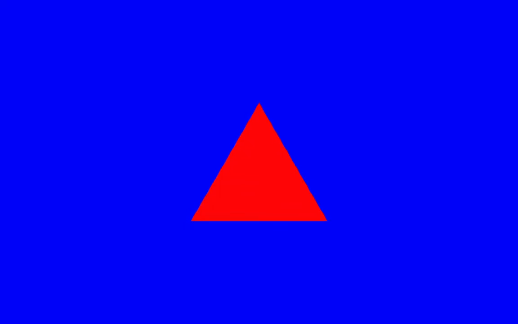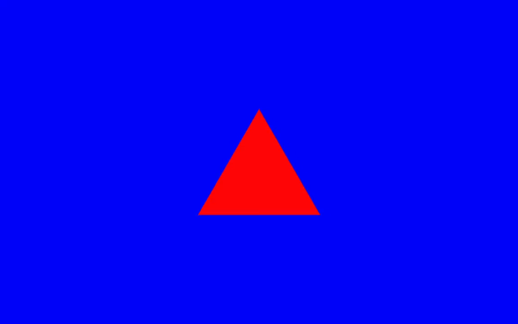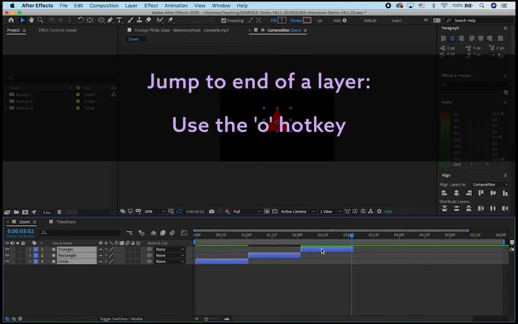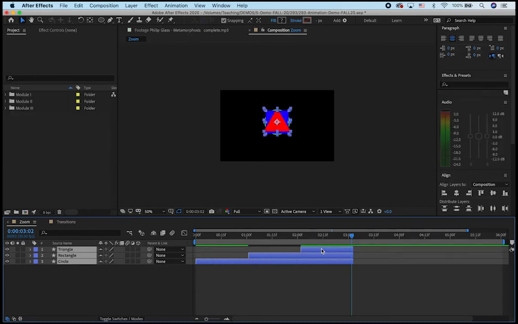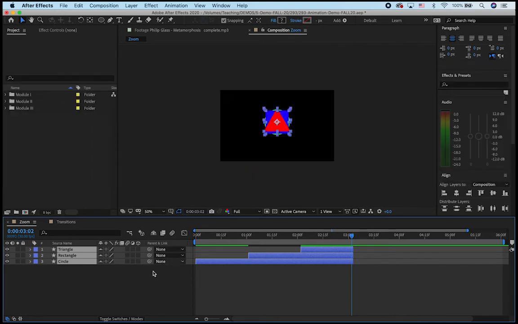A zoom transition is a super dynamic transition using the z-axis. In a 2D space like After Effects, one of the ways we can achieve this is through transforming scale. I'm going to make my layers last until the end of the last layer. Select all of the layers and use the O hotkey to skip to the end. Use the Trim keyboard shortcut, Option bracket out on a Mac, bracket out on a PC.